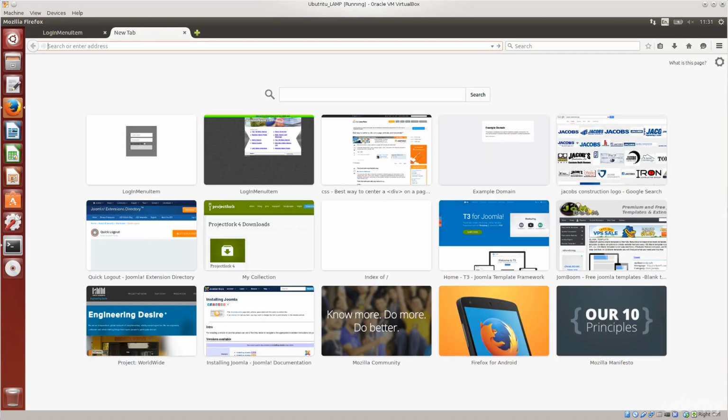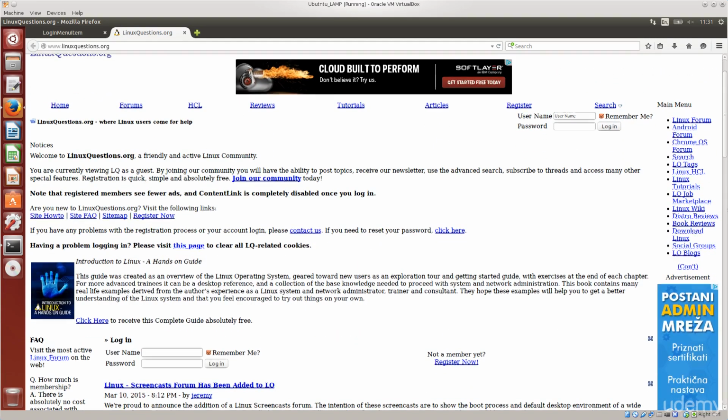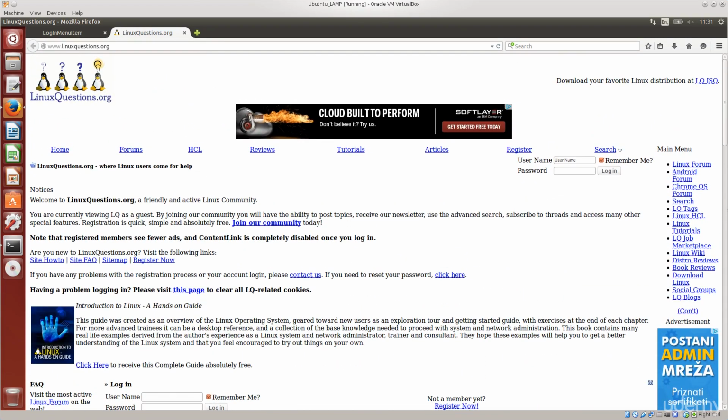Let's see how it will load here. Come on. I'm running 3 virtual machines, so this is putting a huge strain on my computer. I'm practically out of resources.